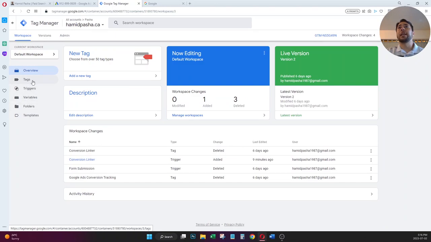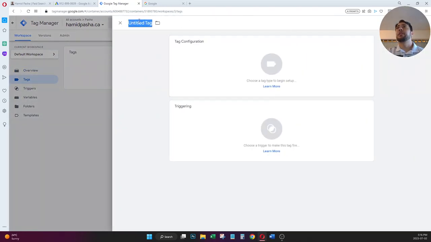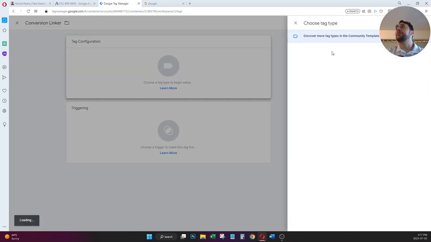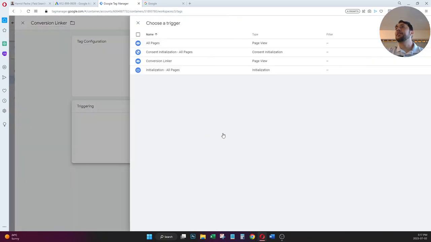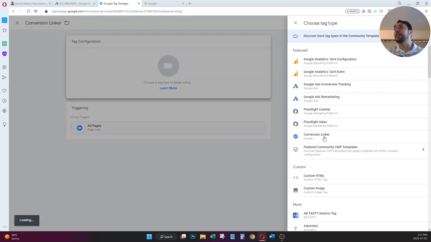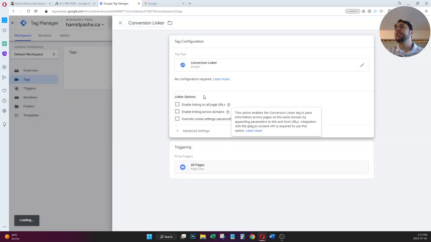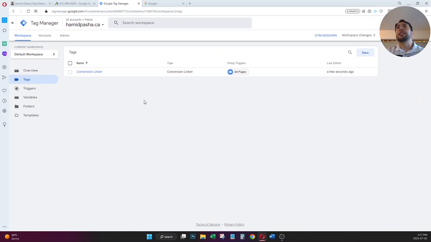Before creating a tag and trigger for the conversion action that I just created, first I need to create a conversion linker to install on all pages on my website. To do so, I click on tag, create new, and name it conversion linker. For the trigger, I select all pages, page view, and for tag configuration, I select conversion linker. So this should work. I save that. Now I can start creating the related tag and trigger for any conversion action that I need.